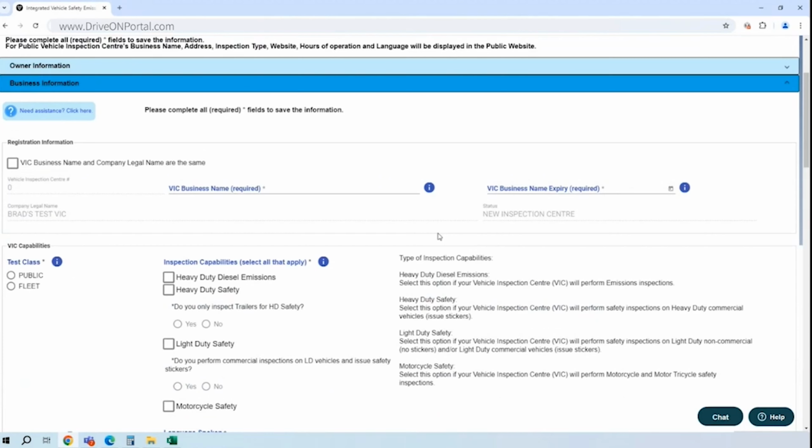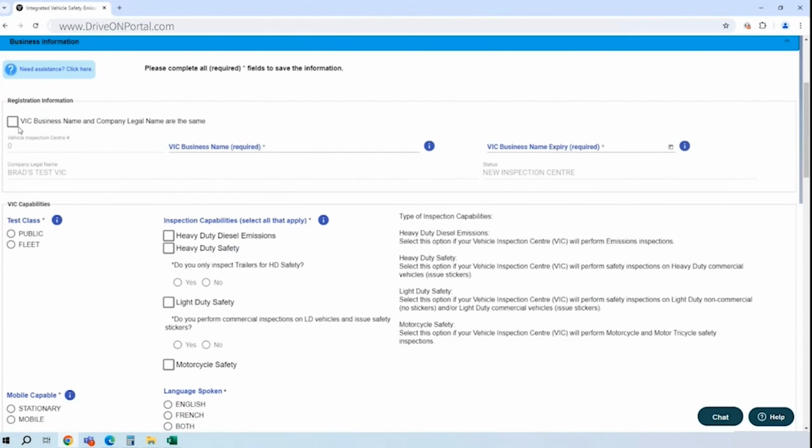So the first thing that you'll be able to choose from is this checkbox here, which says your VIC business name and company legal name are the same. So I mentioned in the previous section the importance of your company legal name. The company legal name is going to be found on your business document, so your profile report, your tax compliance verification certificate, and your insurance certificate.